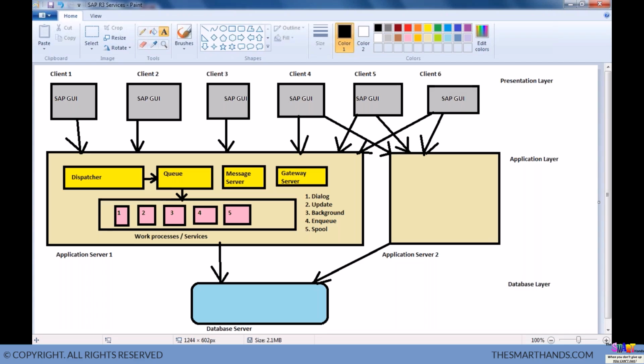Then we have the NQ service. The NQ service is responsible for placing the locks and releasing the locks on the objects.